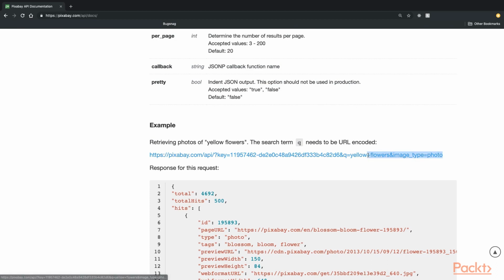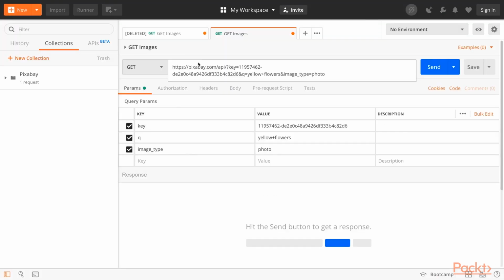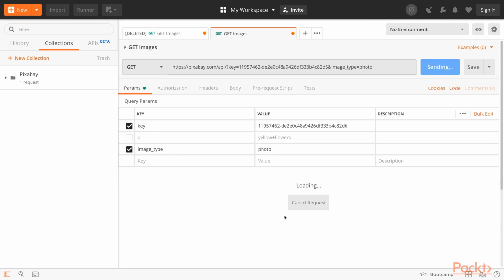Now I'll copy the link from the API docs and paste it into the URL bar. As you can see, the params filled up at the bottom. Since we don't want to get only yellow flowers, I'm going to remove the Q param. By default, the Pixabay API sets the number of pages to 1 and the number of images per page to 20. This will become more relevant later on in this section, but it's worth noting.